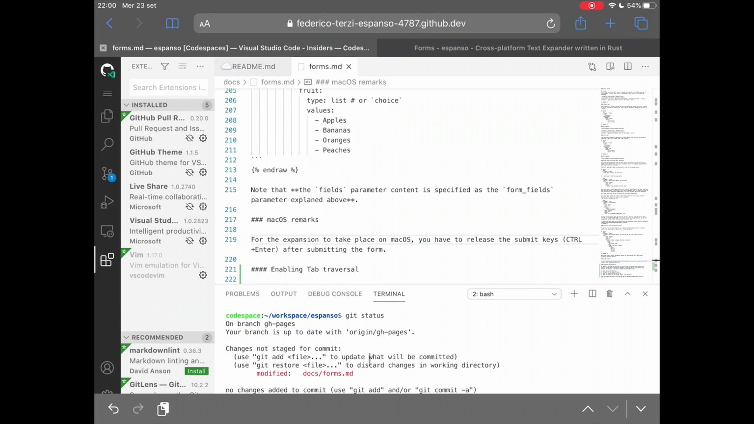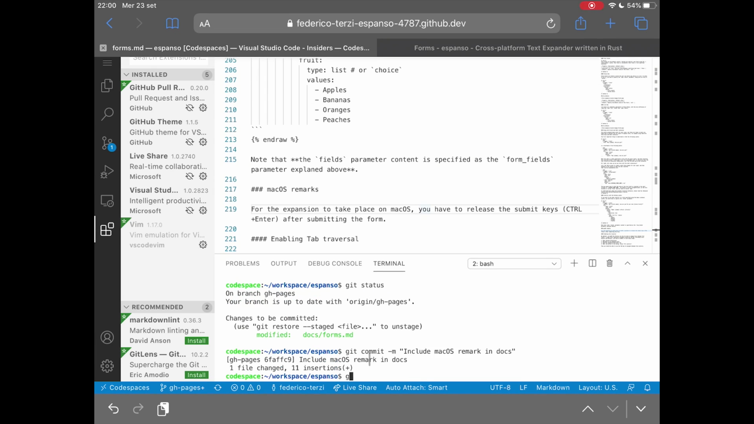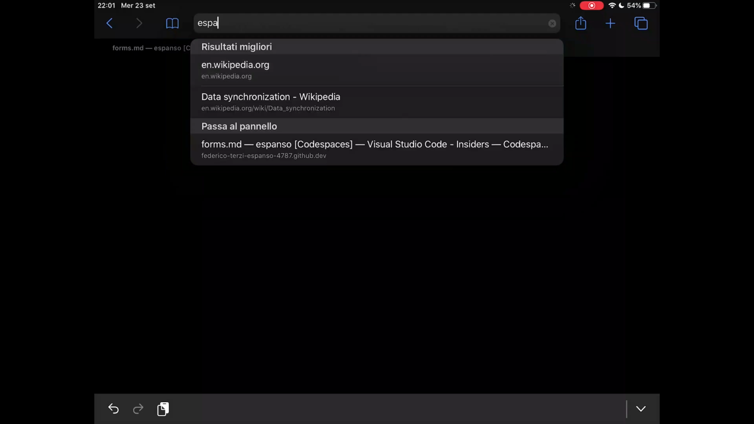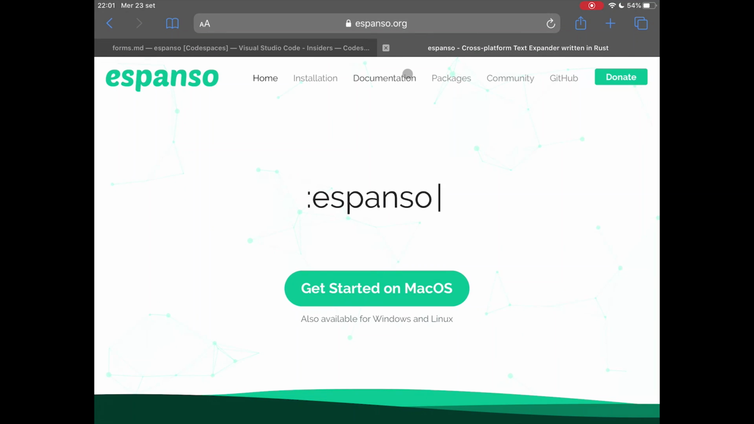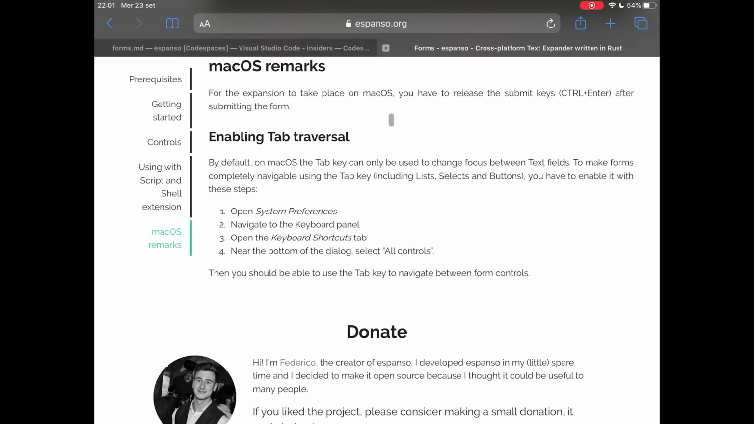I then head back to the terminal, I check the status, I add all the files, and then finally commit and push. I finally check that the actual website reflects the changes we just did, and as you can see, the changes are in there.